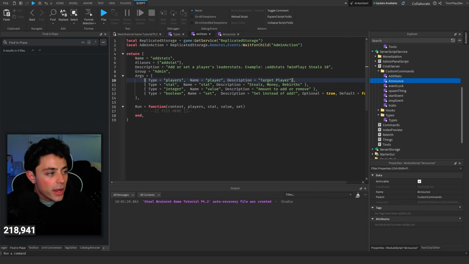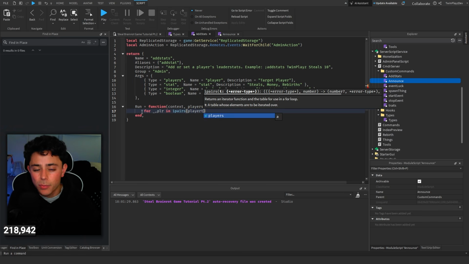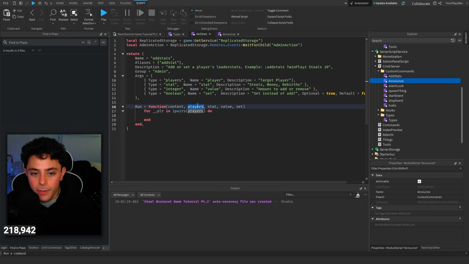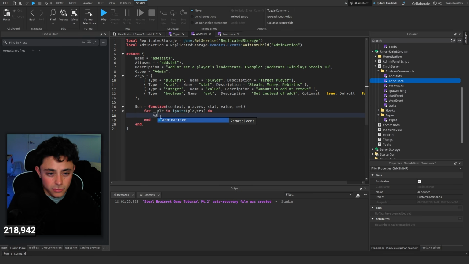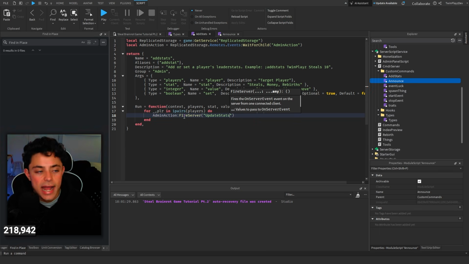So, okay, in here, we are going to type out a function, okay? This is the run function, so it's pretty simple to do. But yeah, in here, we're going to do a few things. We're going to go for underscore, player in ipairs, and then we're going to go players, and then we're going to go do. What we're doing is we're grabbing the players in the game and making it a local variable player. Okay, so AdminAction. This is the ReplicatedStorage Events AdminAction, which I'm going to talk about in a second here. We're going to go FireServer, and we're going to do UpdateStats, okay?